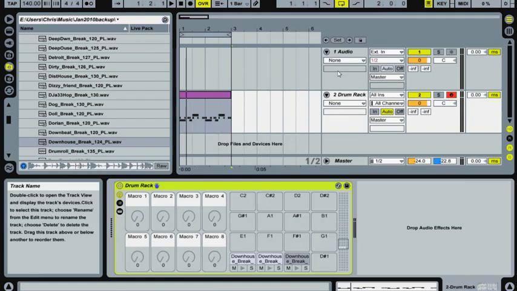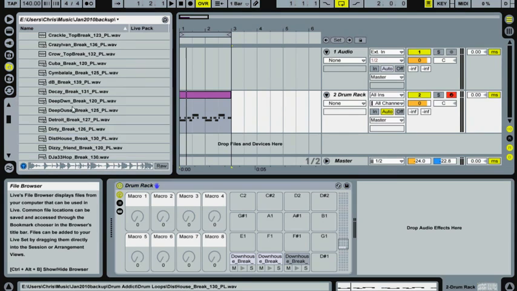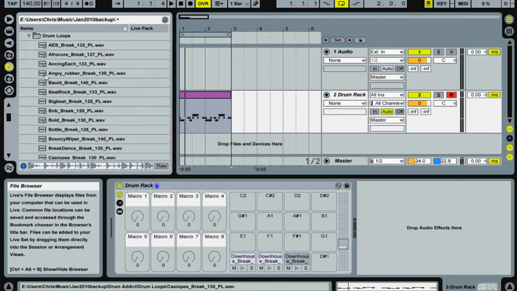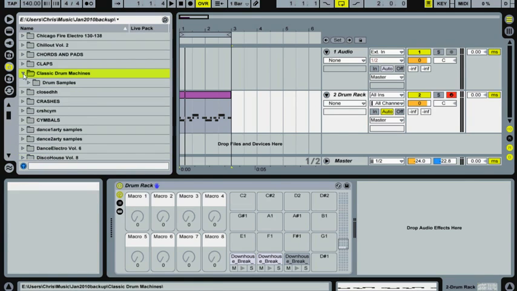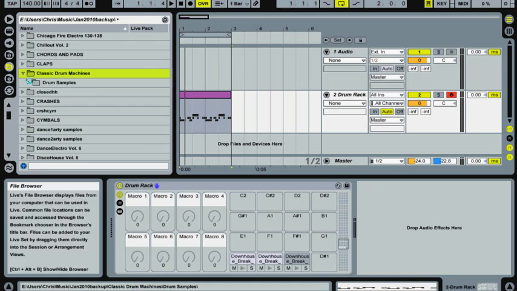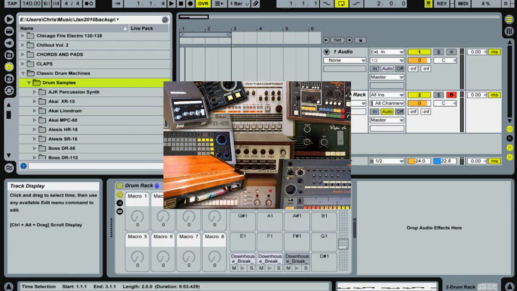So now we're going to add some more sounds to this. So I'm going to go through these samples. Actually, I'm going to use some Roland samples. So I'm going to go to my classic drum machine samples. And as far as I'm aware, these are open source. So if you click on the screen, this area here, it'll take you to my video where you can download it.